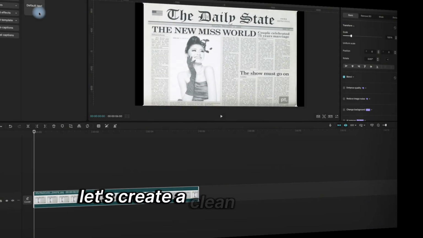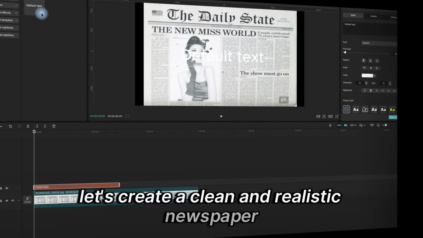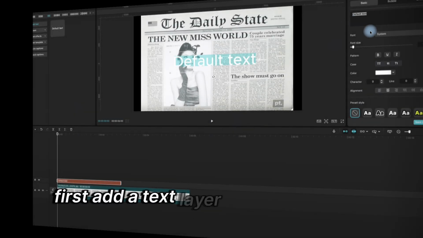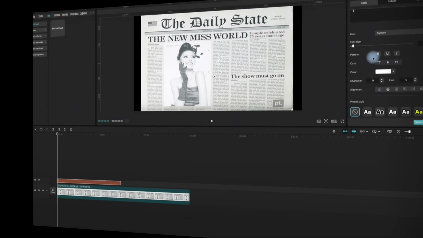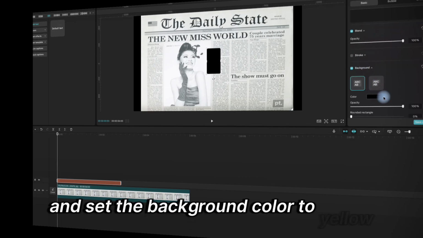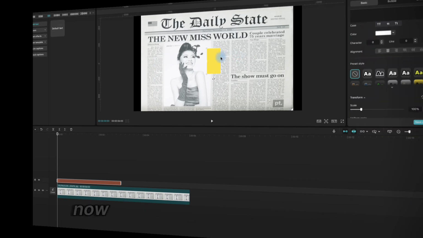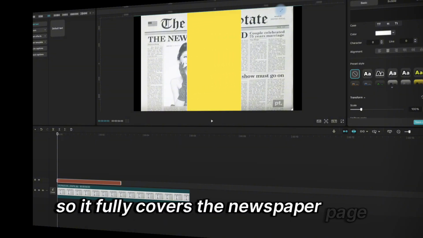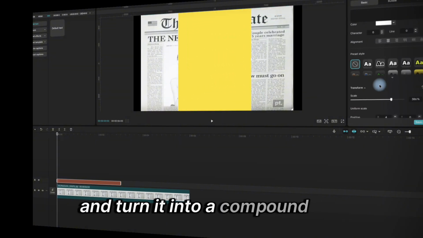Let's create a clean and realistic newspaper highlight effect in CapCut. First, add a text layer and type a single space. Open the text settings and set the background color to yellow. Now, stretch this yellow rectangle so it fully covers the newspaper page and turn it into a compound clip.